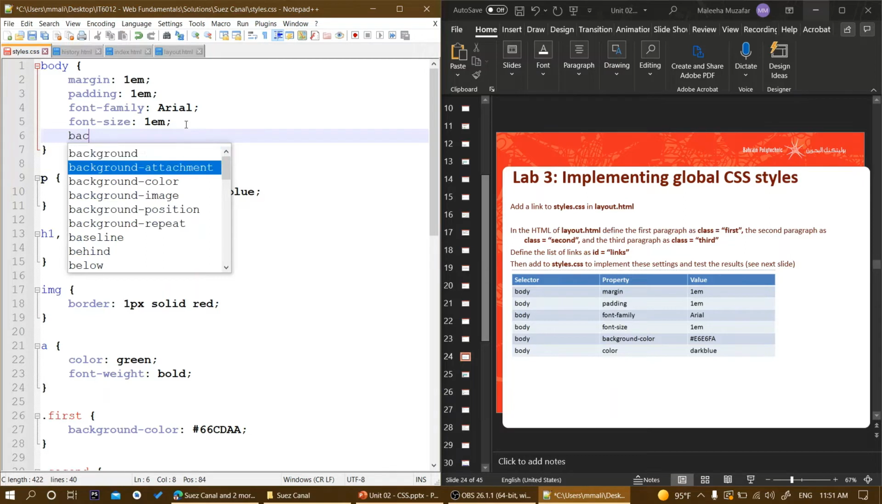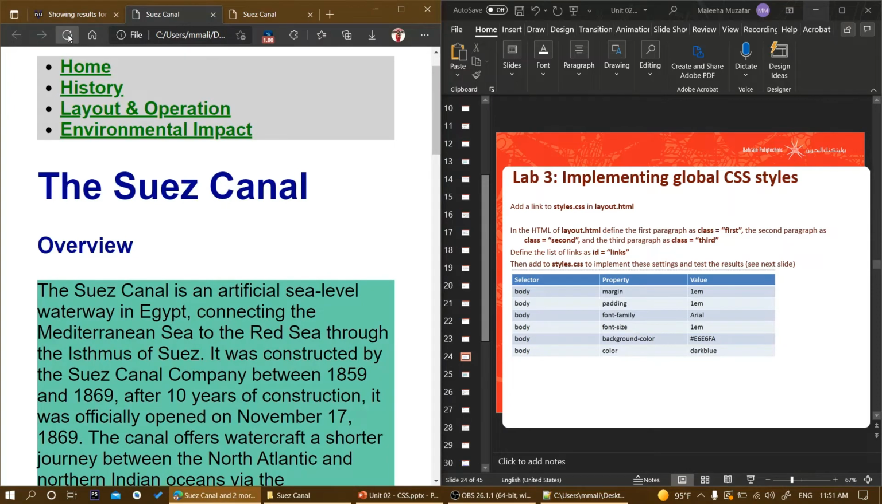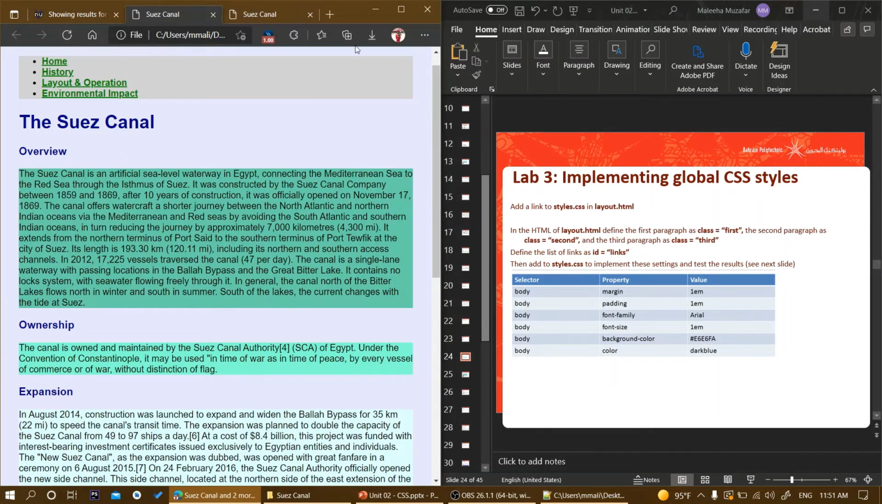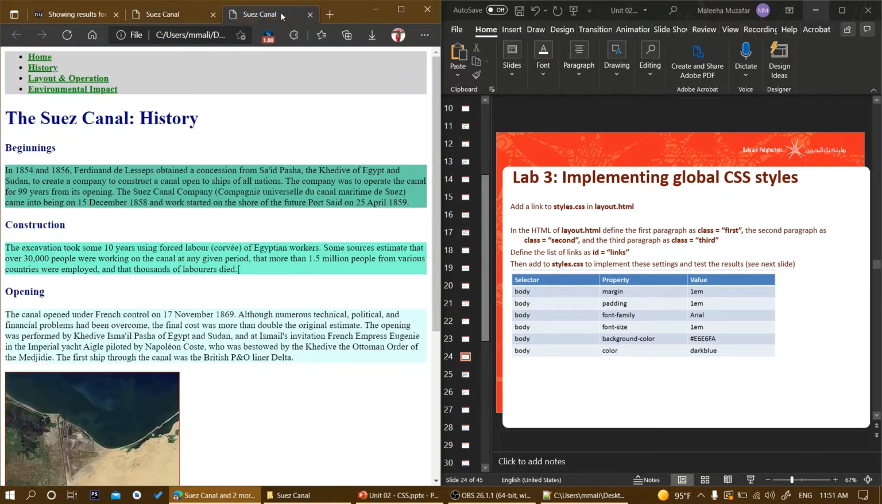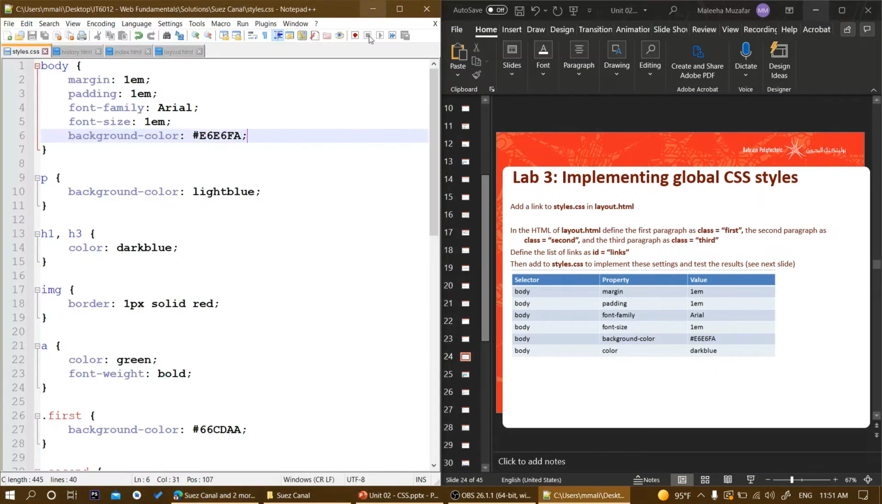Background color is hash E6, E6, oh my god, it's so difficult, E6FA. Let's see if the background color shows up. Yes, now we have a pretty background color. This is how it was looking initially, and look how it looks now. A bit better, that's good.